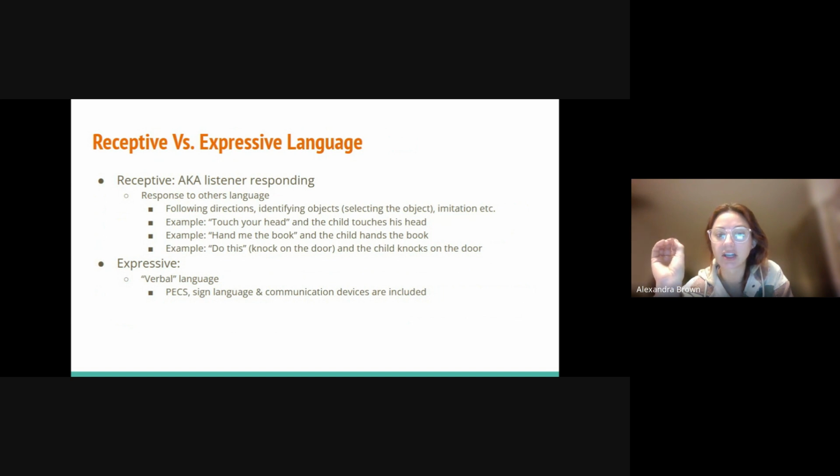Expressive language is your verbal language, and that's PECS, sign language, communication devices. Those are all included. Can they respond through communication? So you have your receptive, aka how they respond to language with their body, their listening skills. Their expressive is how they respond vocally or through their communication, their ability to respond using their mouth, essentially.